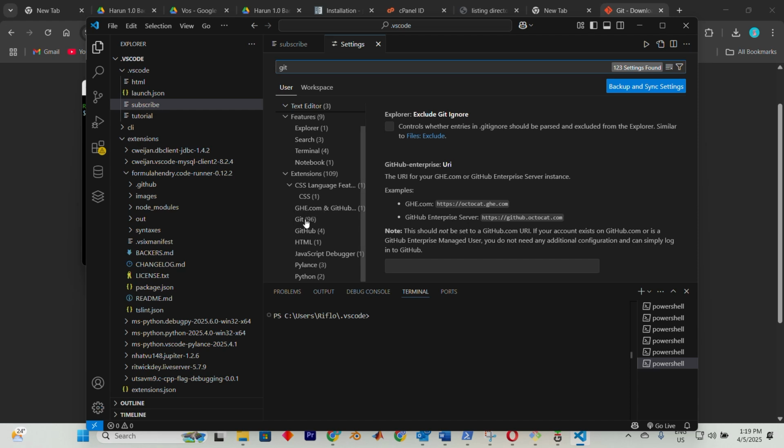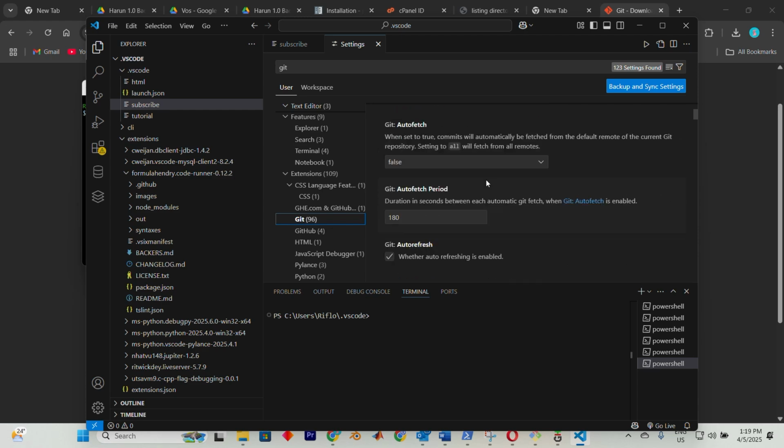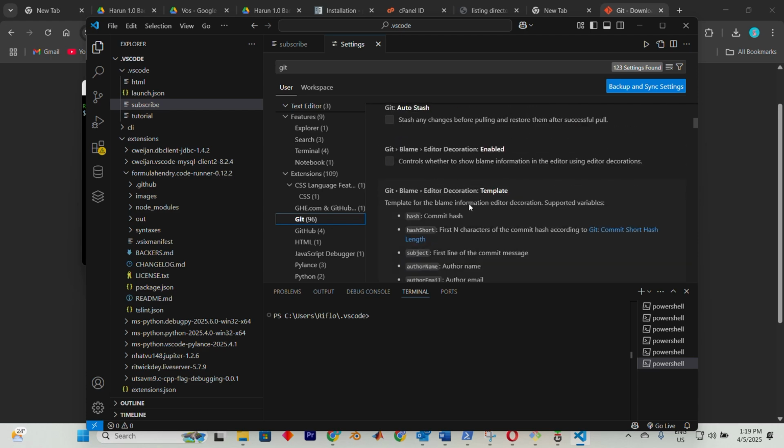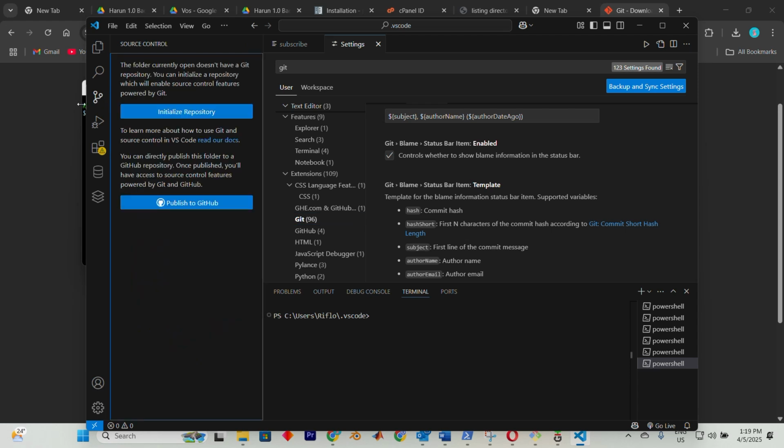If it is grayed out or not selected, select it. You might want to turn on a few other settings as well, but the most important thing is to get Git turned on. Once you've done that, close the Settings tab. On the left sidebar of VS Code, click on the source control icon.